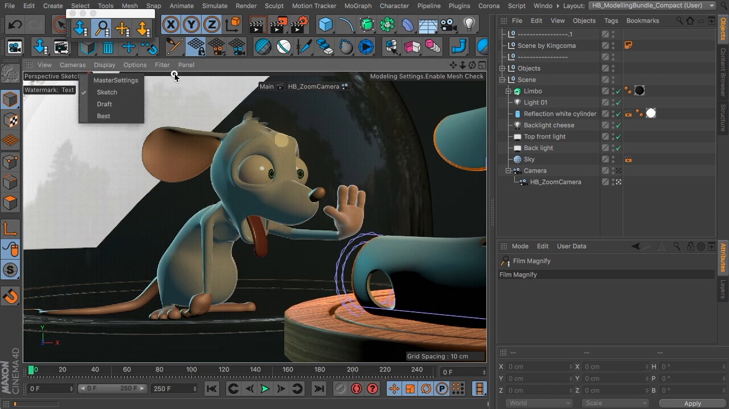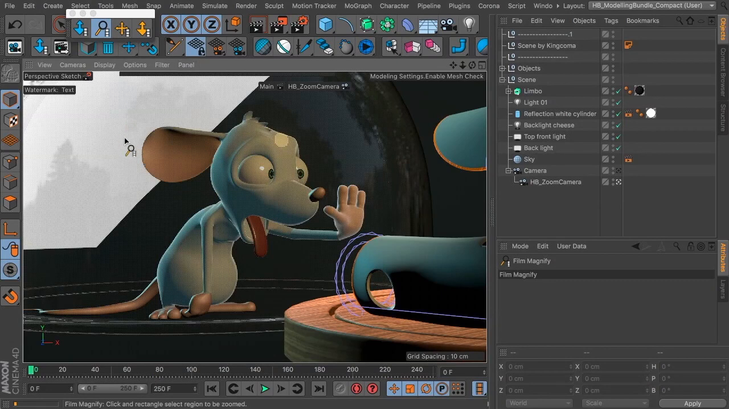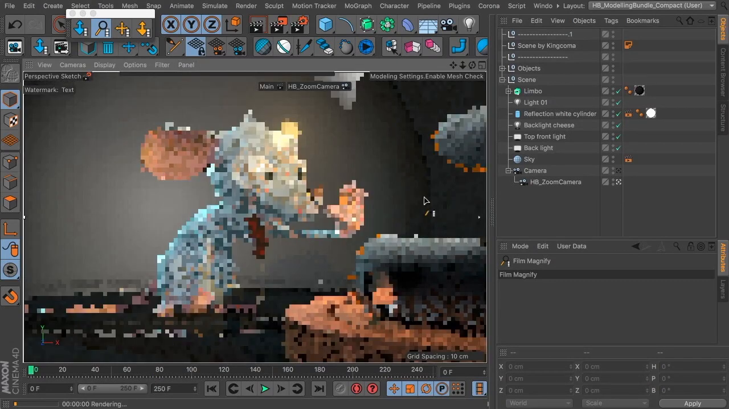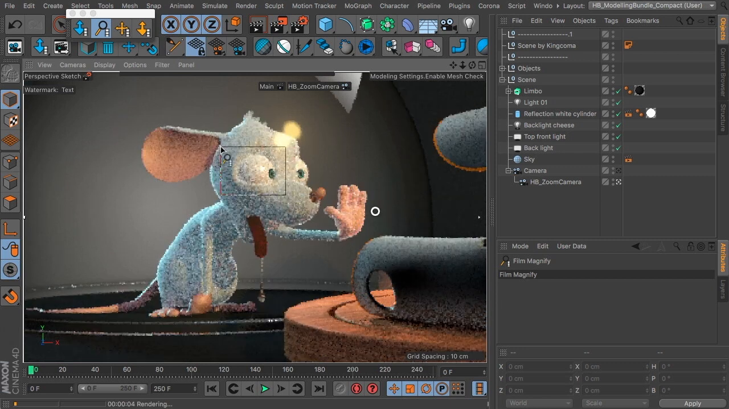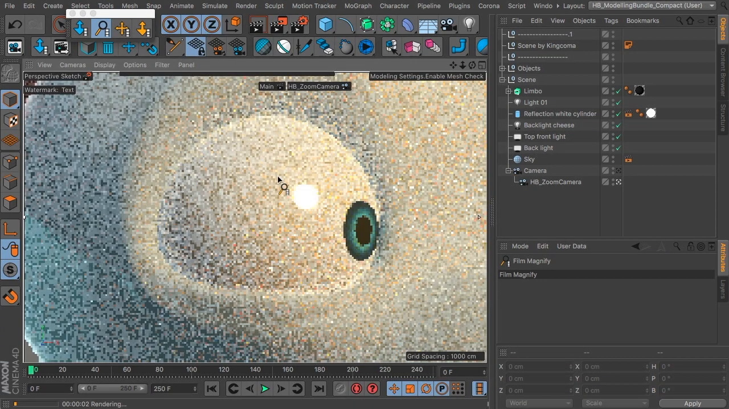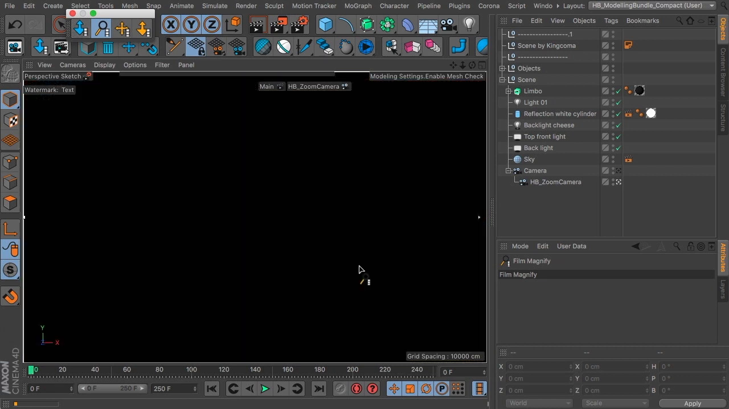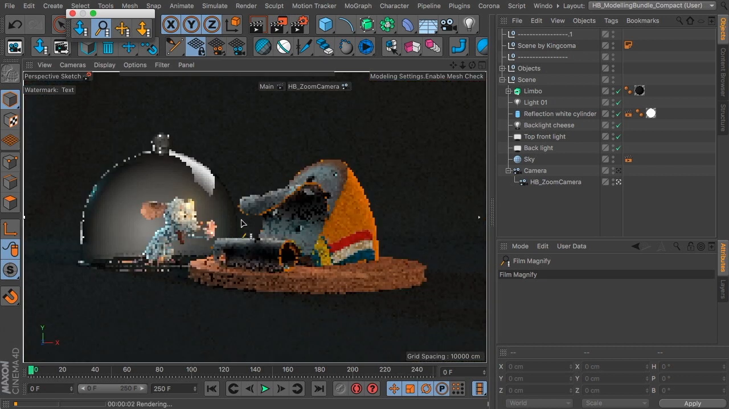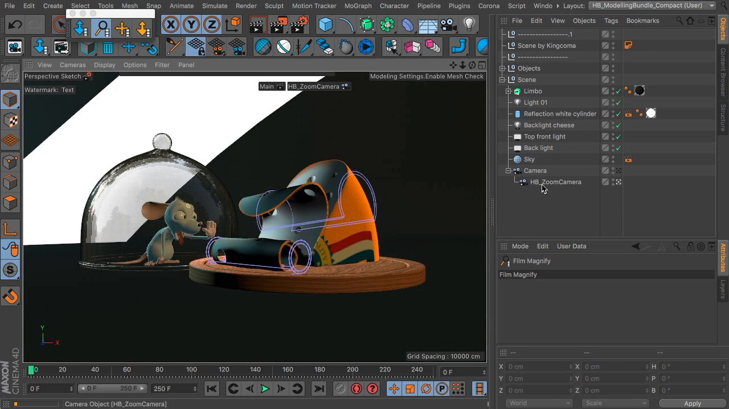So let's do simple settings, yes, and use interactive render region to just focus on this, or maybe only the eye. So even with interactive render region, you can use this. And now if you want to go back to your scene camera, you hit the script again, and that will reset your camera to the original framing. So this is Zoom Camera, and this is quite handy.